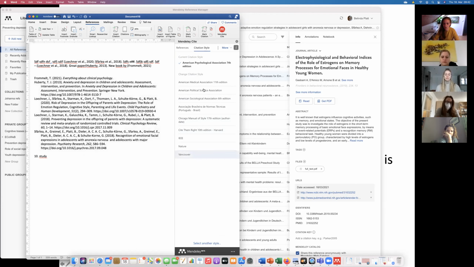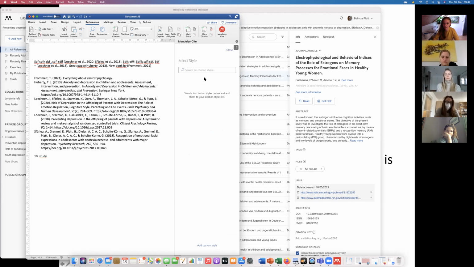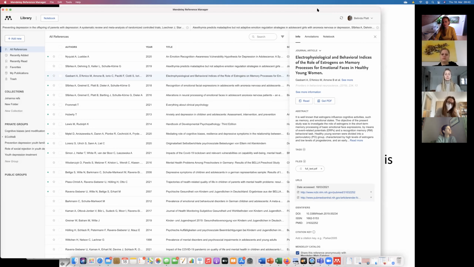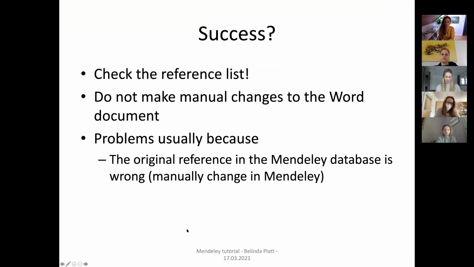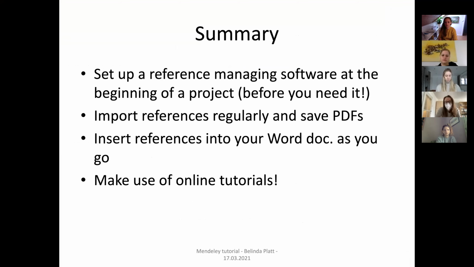And here's a list of the most common styles that you'll need, but you can also select other styles here. I don't know what other styles you can think of. Yeah, and you can add a custom style if you want to. But those are all more fancy functions that you probably won't need, and you can probably find out by Googling. So yeah, just do keep up a check because things don't always run perfectly.